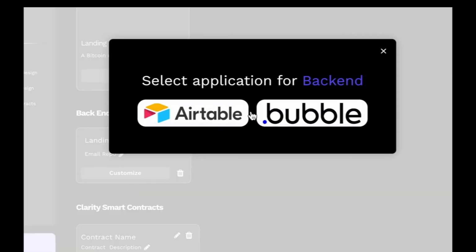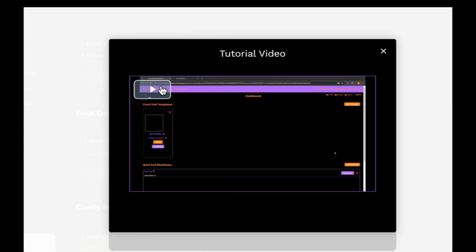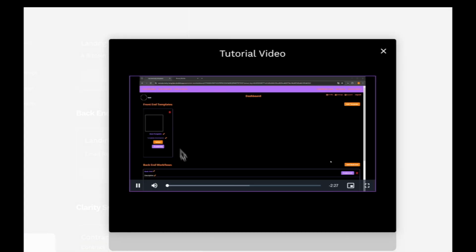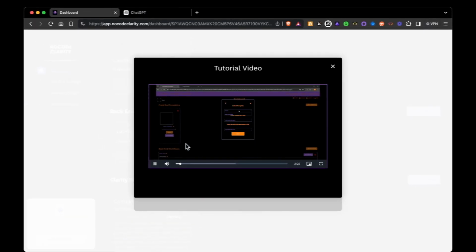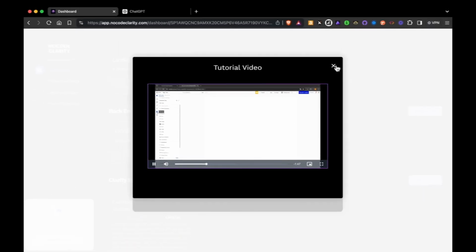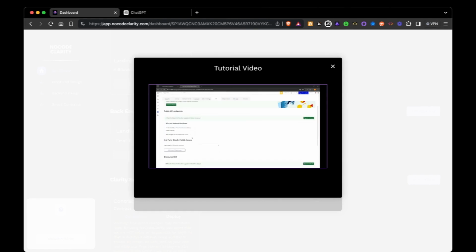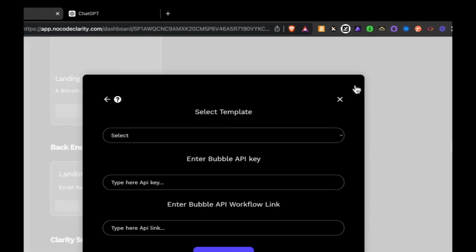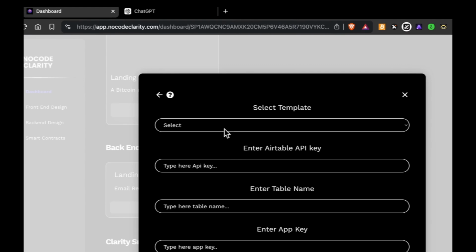If I utilize Bubble, which is a no-code platform, I can just simply click here and it's going to walk me through all of the steps that I'm going to need to streamline this data. So if I click the question mark, it's going to allow for me to choose a template and it's going to allow for me to create a Bubble application. I can connect the data so that it streamlines from that application on Bubble to NoCodeClarity and vice versa. We're going to focus on Airtable for now. I'm going to simply select a template and now I'm going to go to Airtable.